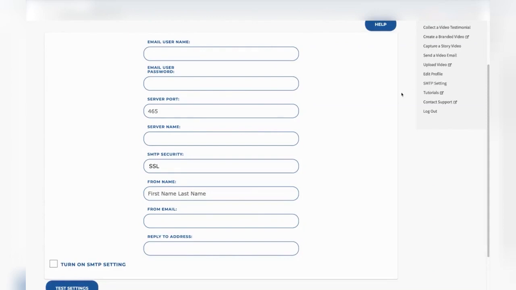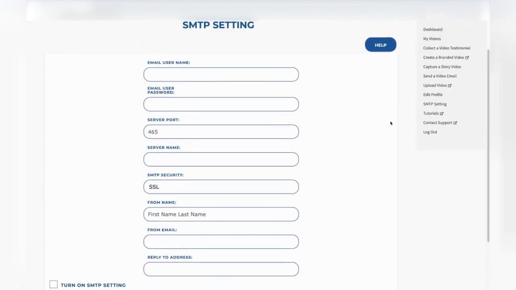What this does is that it connects up your own email client to the platform. So when you are sending requests for video testimonials or story videos or sending video email, it's actually going to flow through your own email client. It's a really cool tool to connect to your email client, so that way everything that flows out of the platform comes through your email client.